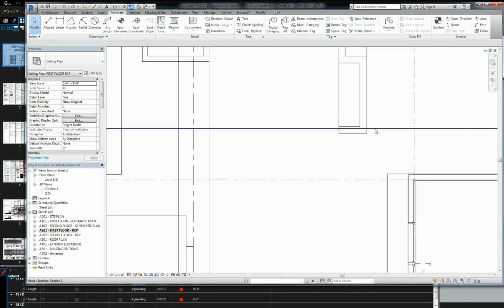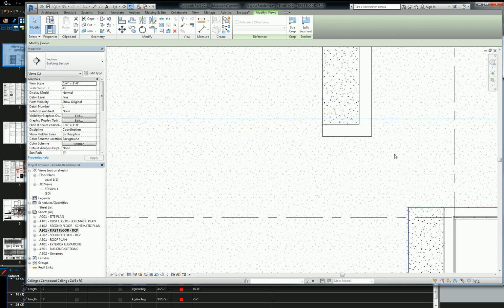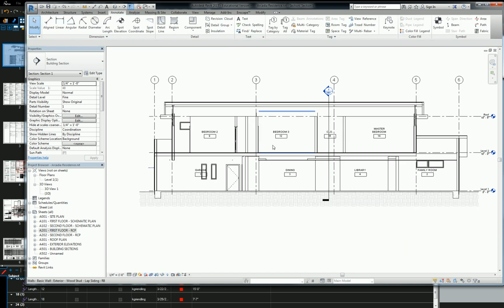The reason I'm doing this is because you generally don't want to have a section that goes through the length of a wall parallel-wise. Okay, so I'm going to shimmy this up a little bit, a couple inches, and then go into my section. All right, so this is my building section, okay?